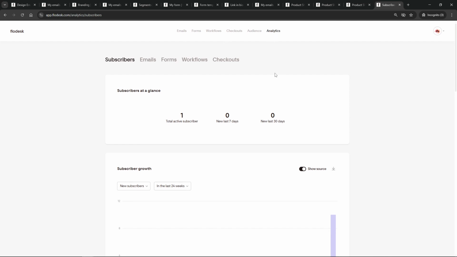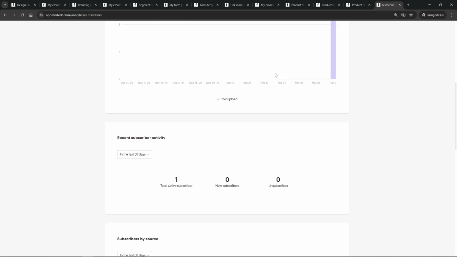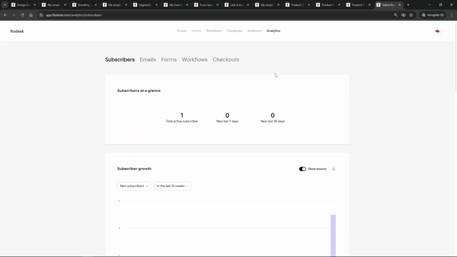And there you have it. From setup to sending your first email, you're now well equipped to leverage Flodesk for your email marketing needs.